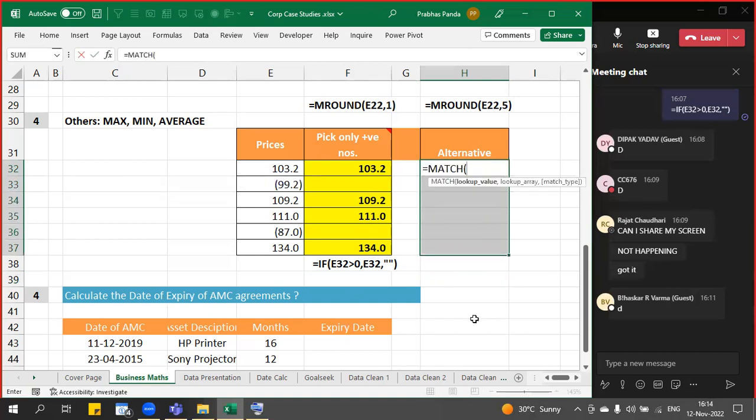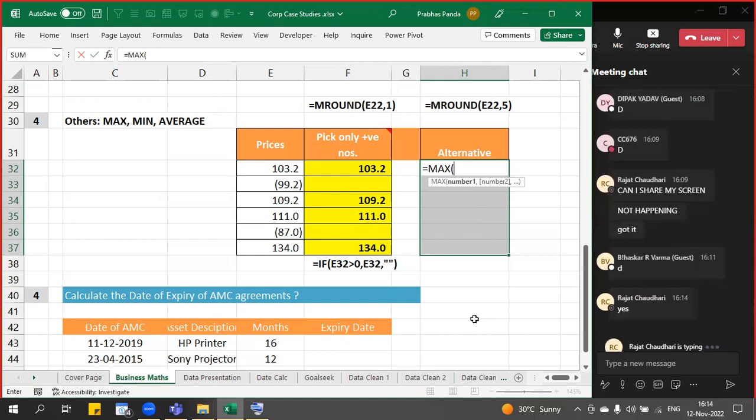We go for a formula, say, equals MAX. We know what the MAX formula does. The MAX formula always finds the maximum value in a range, correct? Yes. Similarly, it demands the number one. Number one I'll take from the prices column. Comma. What does it ask me? Number two. So number two, I'll put over here.